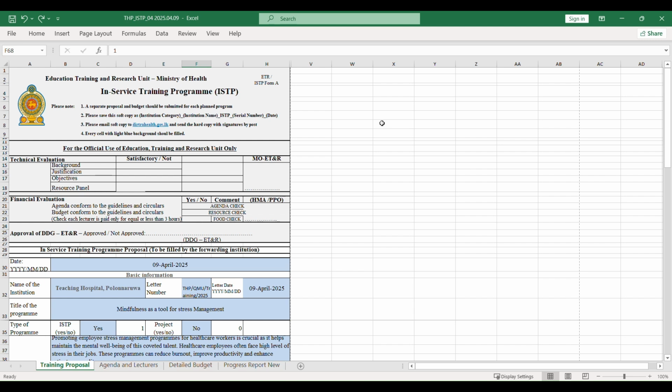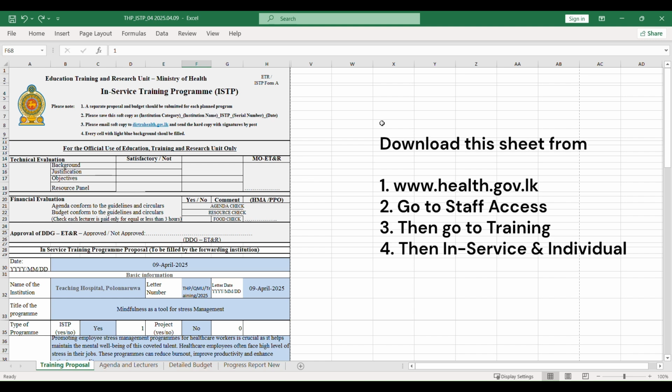Today we are going to look at how to fill the in-service training program form, the Excel sheet. Let's go through a few of the steps needed to fill this form effectively.